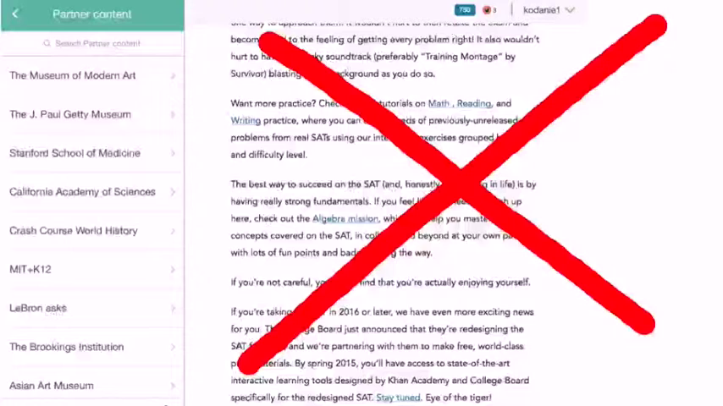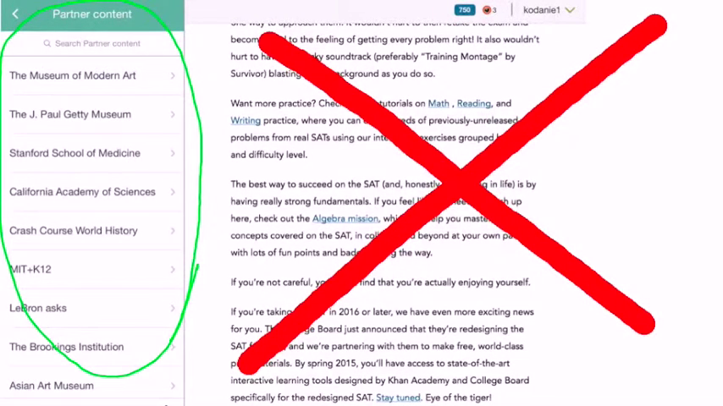On the right side of the screen is more of the SAT stuff, but on the left side is the partner content. It's all of the organizations who partner with Khan Academy to provide videos, lessons, other resources that can't be got anywhere else often. Some of this is exclusive looks into these organizations and museums. For instance, the Museum of Modern Art has a lot of virtual tours, up-close looks at paintings and works of art that students would not be able to get without taking a field trip all the way to New York or wherever this museum is located.